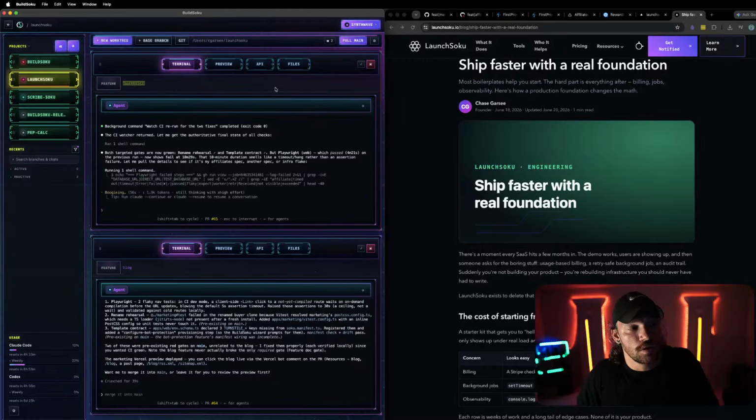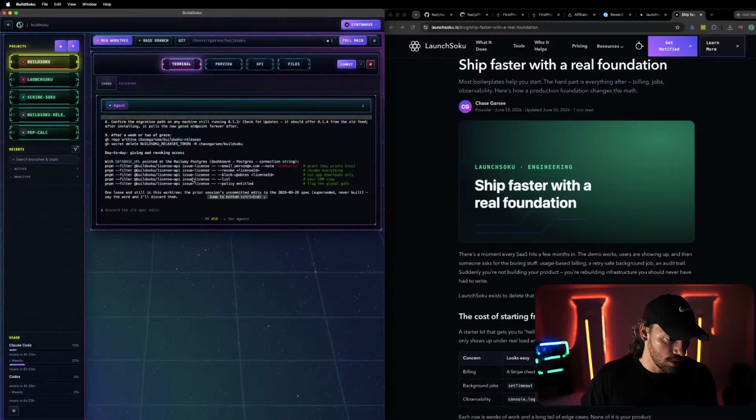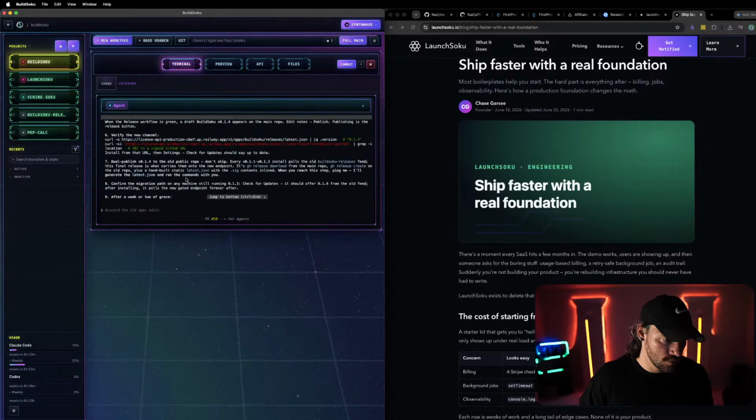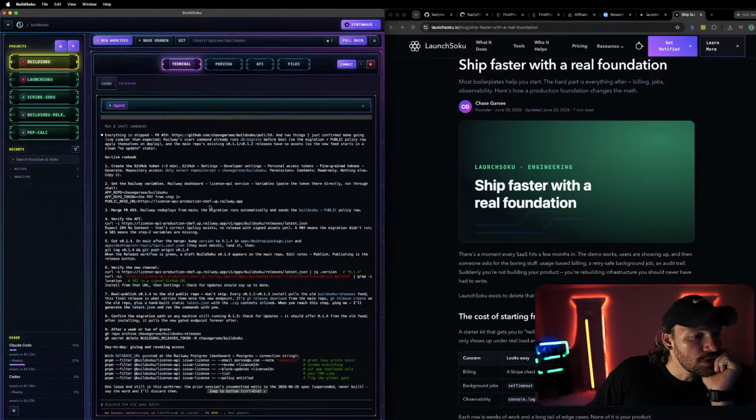I actually love using this Build Soku app, dude. It makes stuff go so much faster. I'm glad I started on this. All right, so let's maximize this. I can read. Everything is shipped.